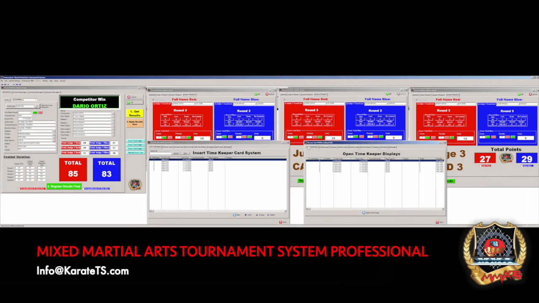Okay, let me explain this. You're going to connect to the laptop of the timekeeper an external monitor. That monitor, the referee could see it. And that way the referee and the fighters can know how much time they still have left of the round. So this is a display monitor that will be shown to the referees and the fighters.